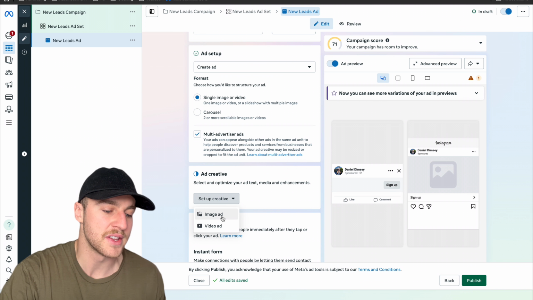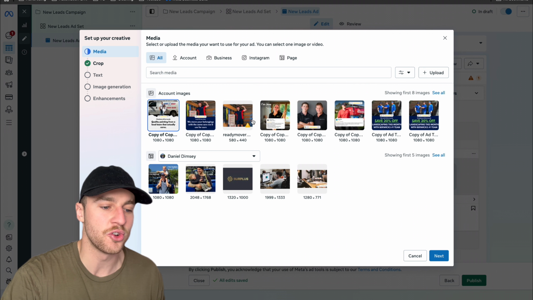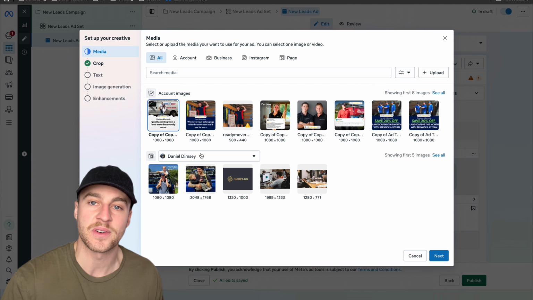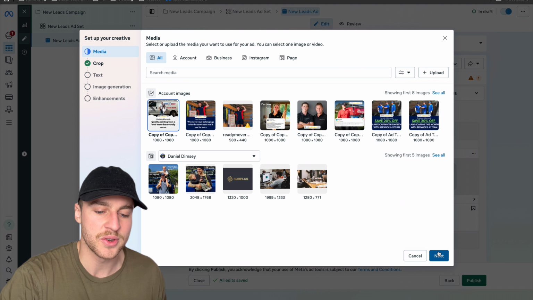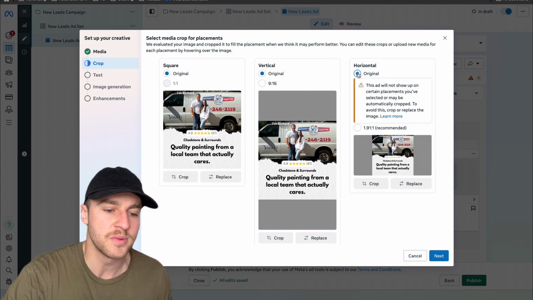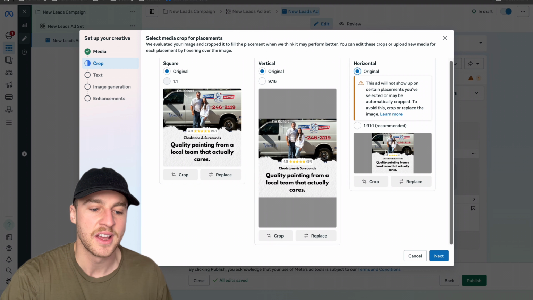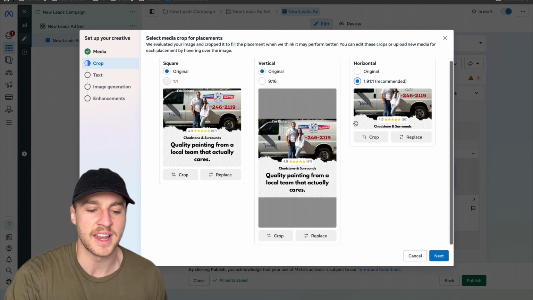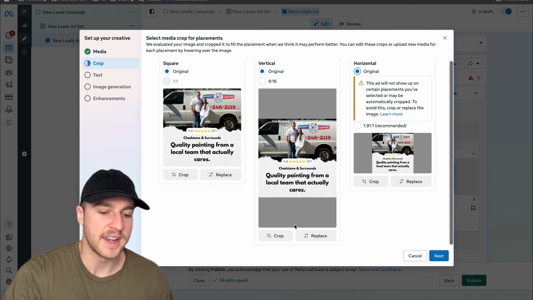So what I'm going to do here is tap on image ad. Here's the ad that I've selected. Now just ignore all these other ones here. These are all just different demonstration ads that I've created for other businesses. Now just tap on next, and we want to put these all in original just so it fits a lot better. Don't worry about this. Your ad will not show up in certain placements if you've got this selected. You don't want to appear looking like this anyway in these placements because they're not going to get you much work. So just keep this as original, and now just tap on next.